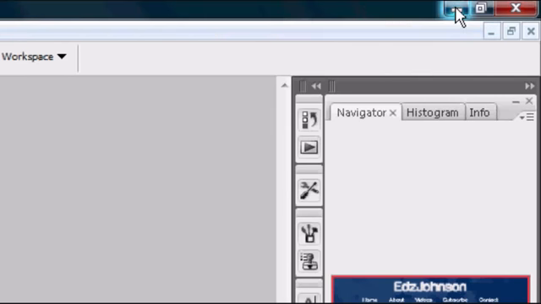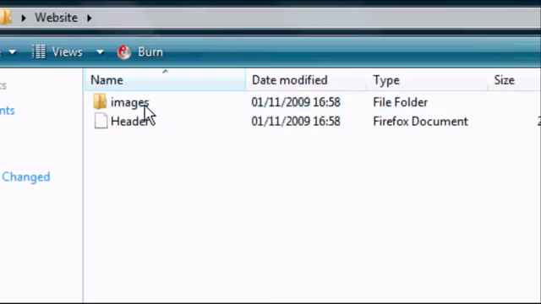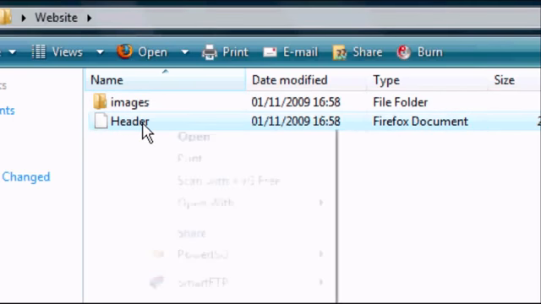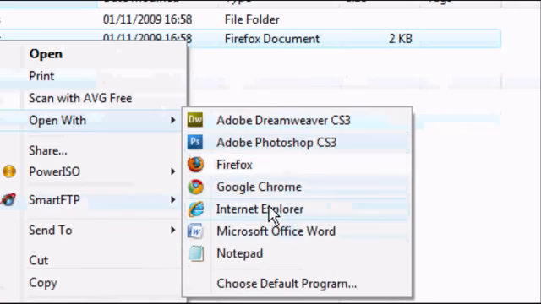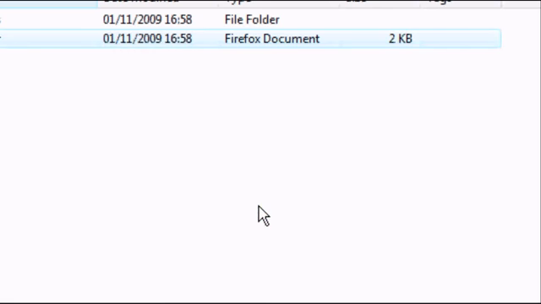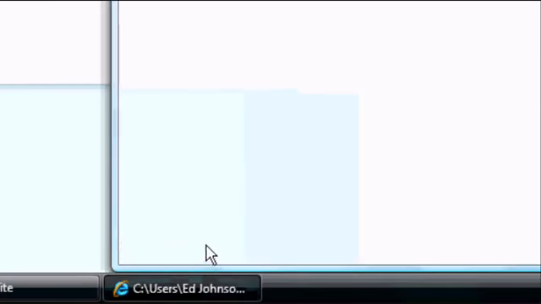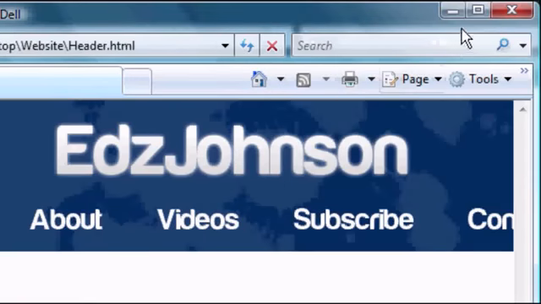We're going to minimize Photoshop now, and we are going to go to our website folder. In it you should see a new folder called images and an HTML document called header. We're going to right click, open with, and select your internet browser, Google Chrome or Firefox or Internet Explorer I'm going to use in this tutorial. Wait for your internet browser to load up. There we go, it's loaded. And now we can see, we're going to maximize this.